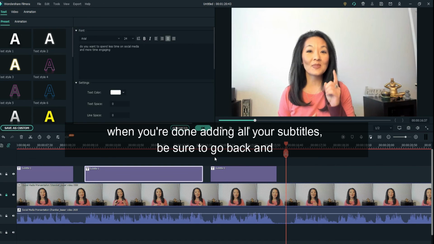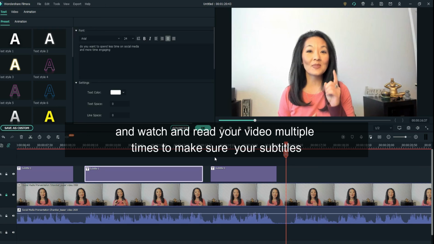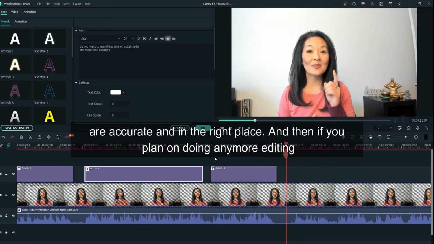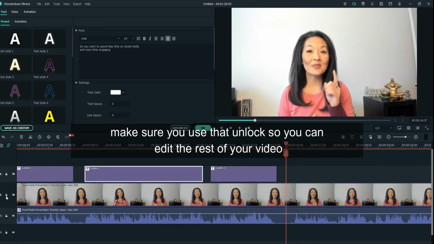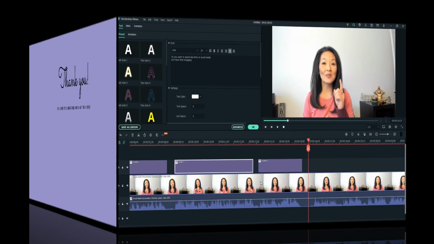When you're done adding all your subtitles, be sure to go back and watch and read your video multiple times to make sure that your subtitles are accurate and in the right place. And then if you plan on doing any more editing, make sure that you use that unlock so that you can edit the rest of your video.